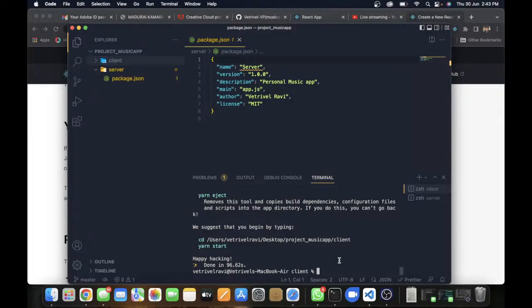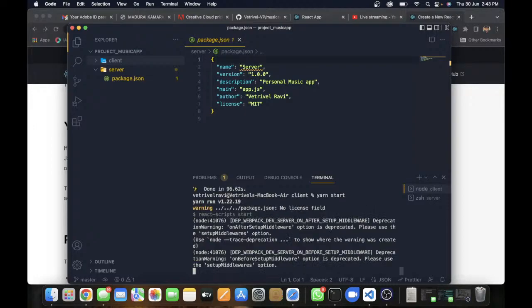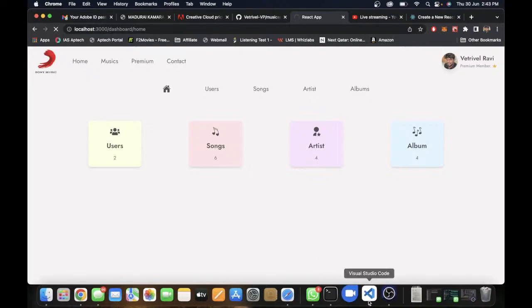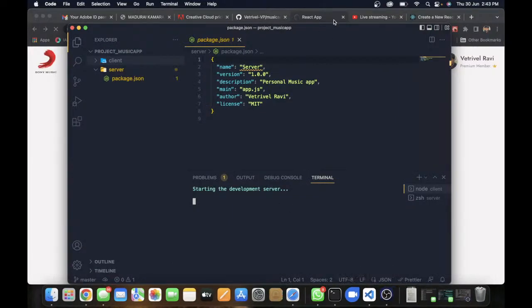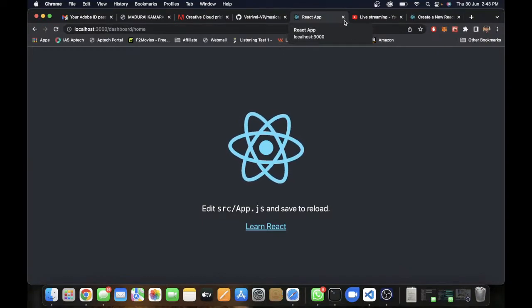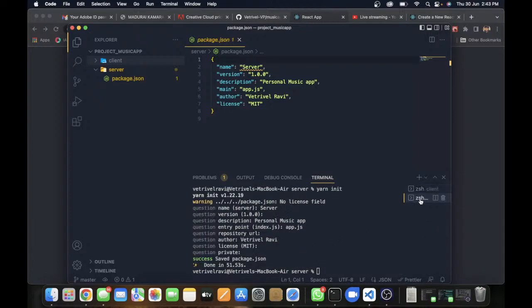So let's go back to our client so that we can make sure our React application is up and running fine. So let me hit the command yarn start. I'm inside my client folder, so I'm just hitting yarn start. It's starting my deployment server, and it's loading. Okay, cool. So now our React application is up and running perfectly. So far, so good. So let me stop it.